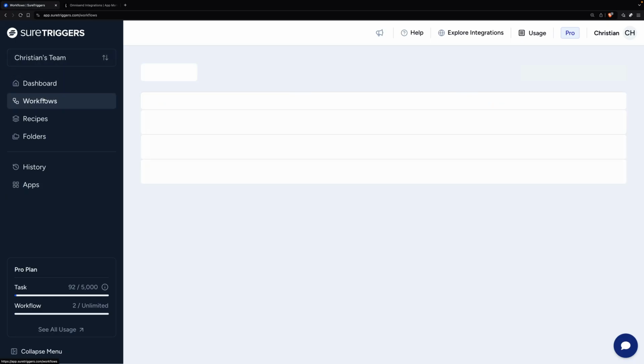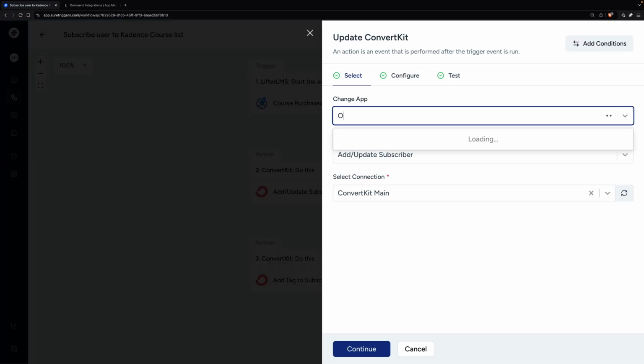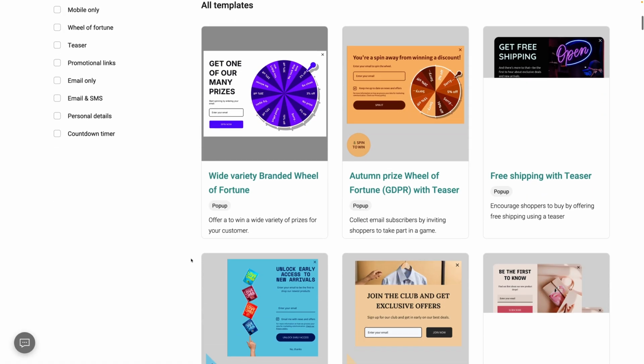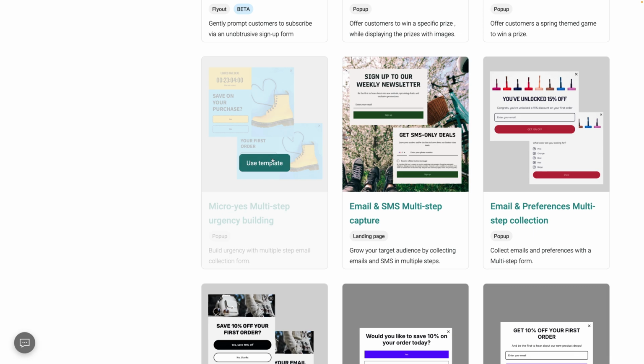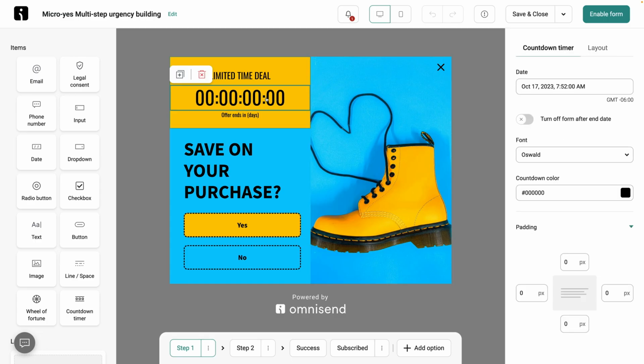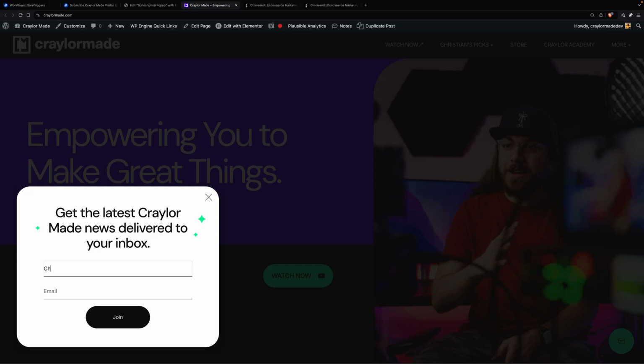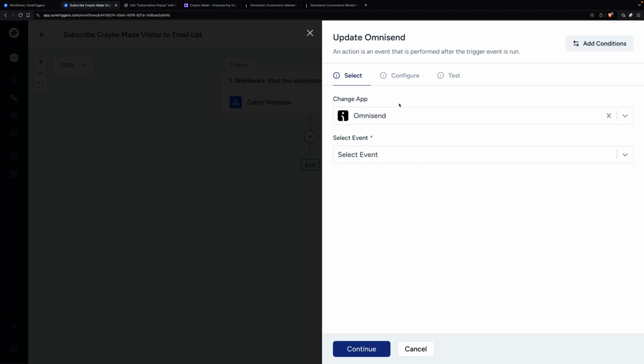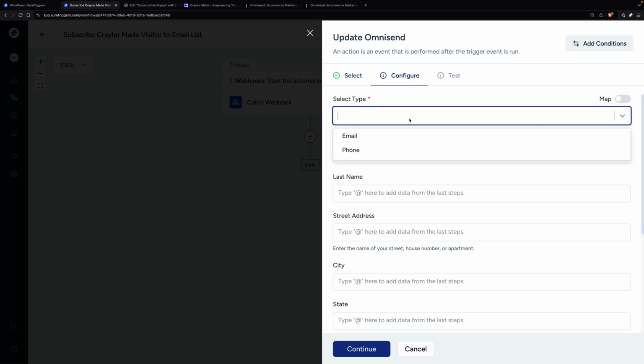I logged into SureTriggers, added OmniSend as an app, and swapped out ConvertKit for OmniSend in all of my workflows. However, if you're using the landing pages or forms feature of your current email provider, you can also head over to the Forms tab of the OmniSend dashboard to create embeddable sign-up forms and pop-ups. I also use Elementor Forms to collect subscribers, and while it doesn't natively support OmniSend, it supports webhooks, so I created a webhook workflow in SureTriggers to add subscribers and add my desired tags.